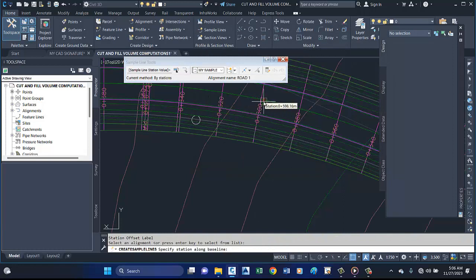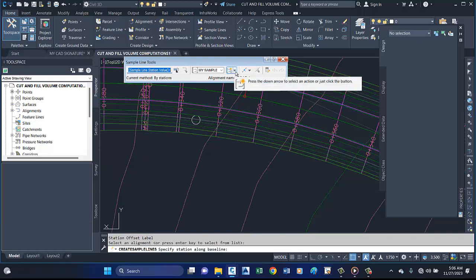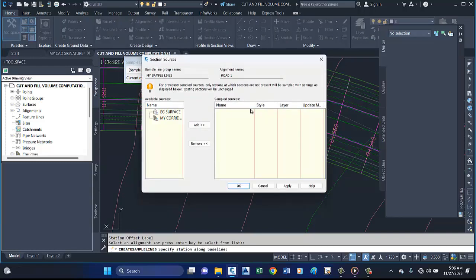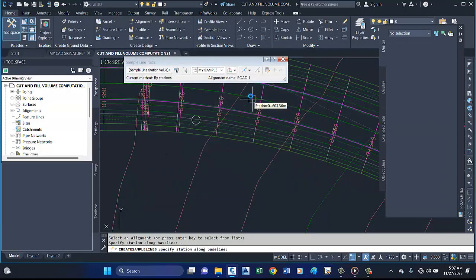Then a sample line tool pops up. In this button, I'll click this drop down menu and click sample more sources. So we have here the existing ground or surface. I'll click this one and then add my corridor, add. Okay, then click apply, then click OK.